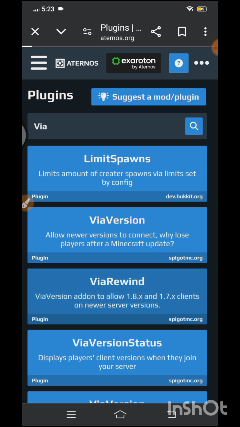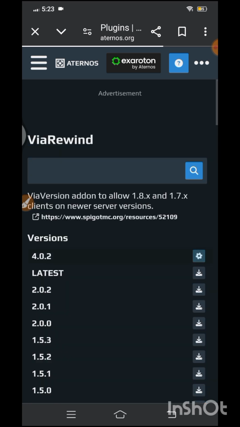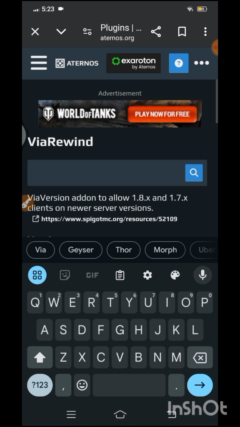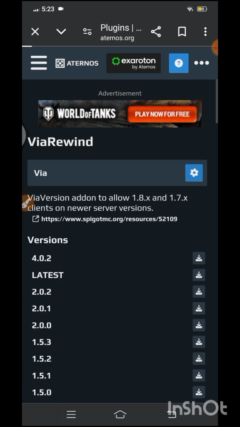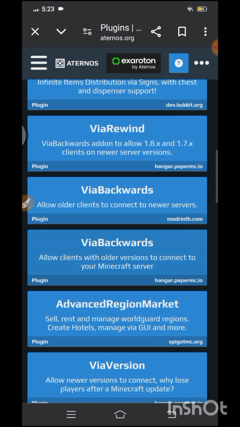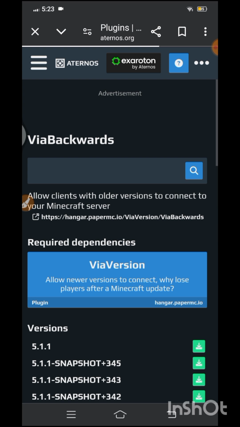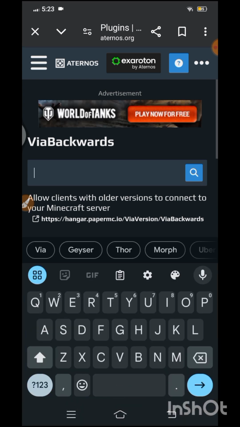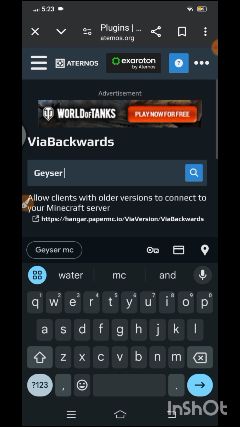On third you see ViaRewind. Again download the top version, and again search Via. At last you see ViaVersion, ViaBackwards. Second, download it, and search Geyser MC.